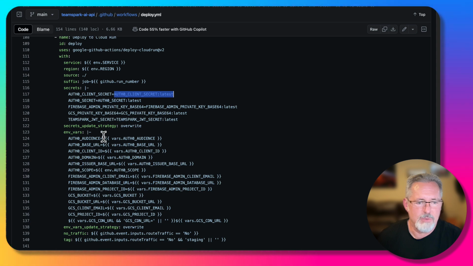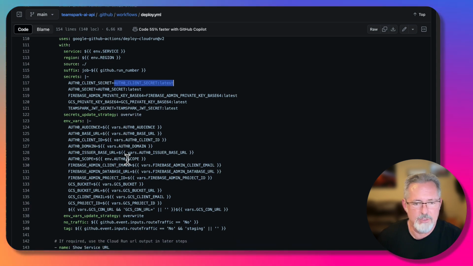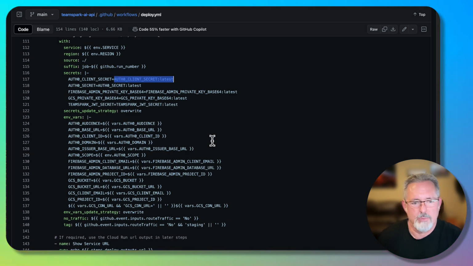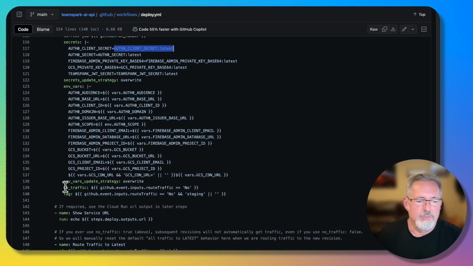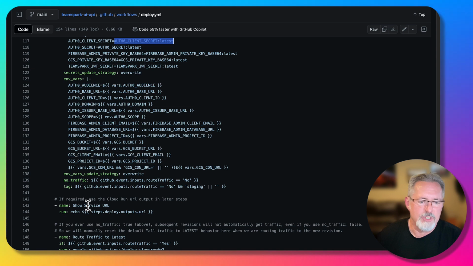So we're going to pass in some secrets and some environment variables. We're going to say to overwrite in both of them, meaning this is the complete set of secrets and environment variables. And we're not going to use any existing secrets or environment variables. So we have a no traffic flag. So if we said no traffic is no, then this will be false. So that means we will get traffic. And then we will tag this with staging. If there's no traffic, we'll tag it with staging. So pretty straightforward. Then we're going to show the service URL.